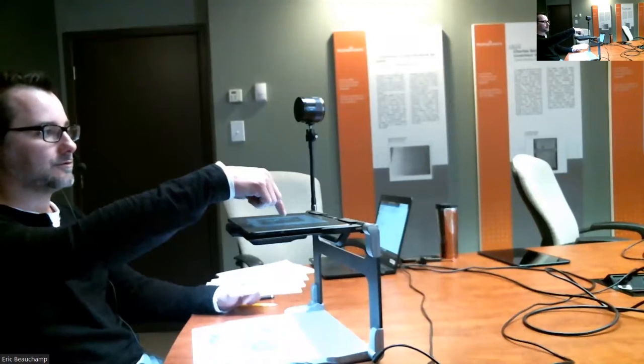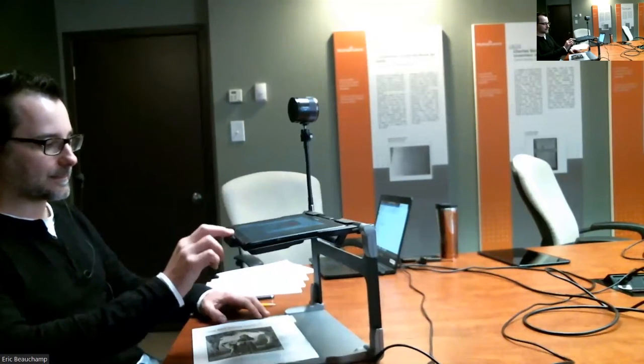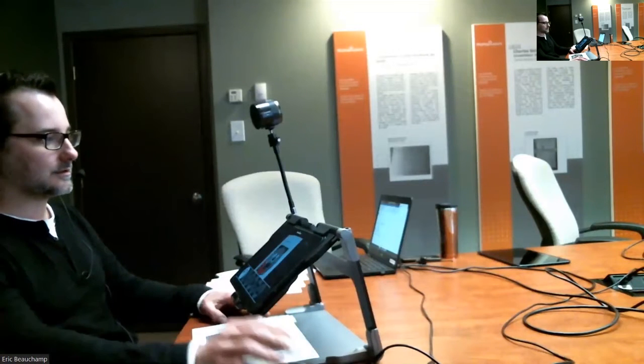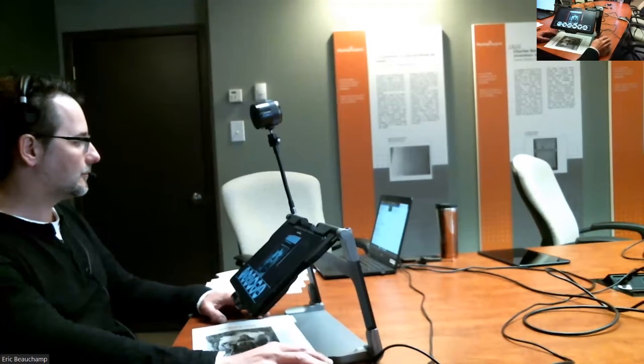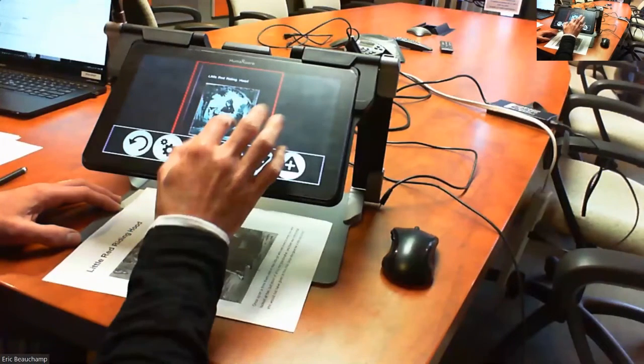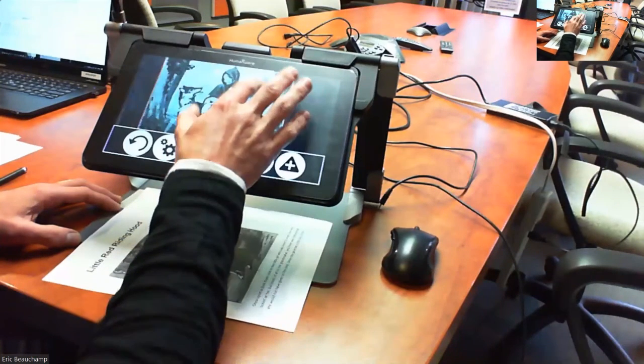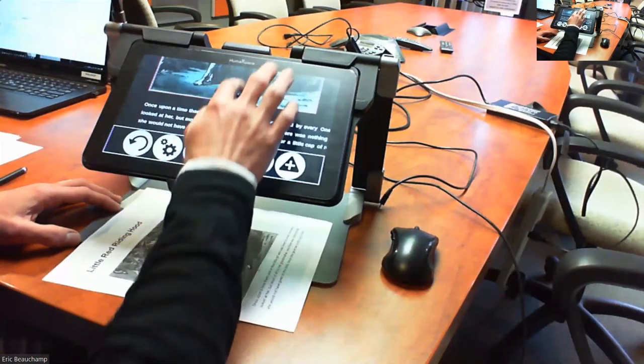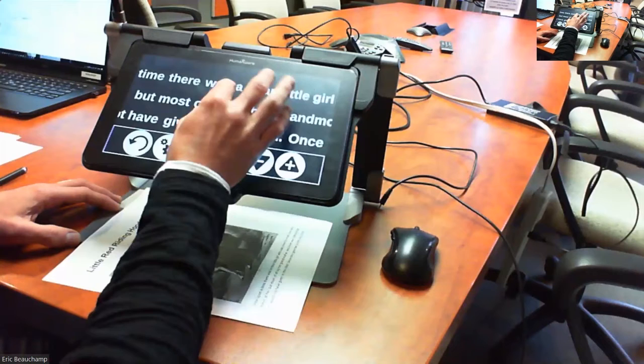Once you have that full page on the screen, you can just put one finger on it and press and hold. It's going to take the capture, and then it's going to do the OCR on it. We'll replace the text that was on my document with a computer font, so I can zoom in as far as I want without losing any image quality.